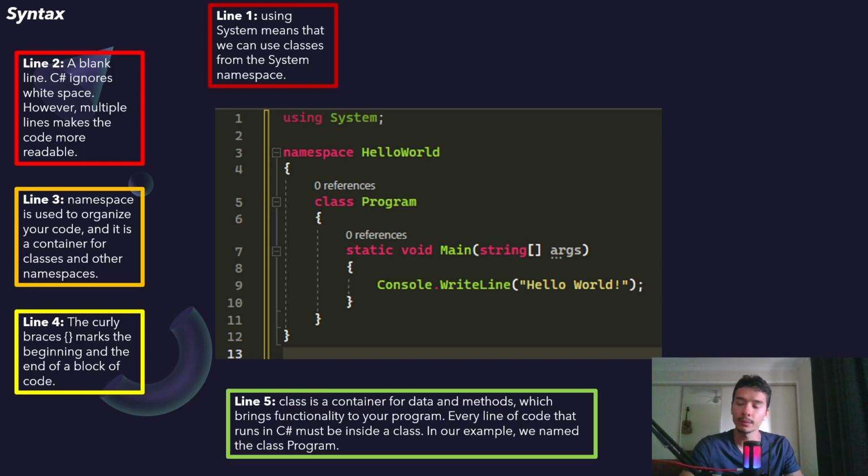So line 3, which is namespace HelloWorld. A namespace is used to organize your code, and it's a container for classes and other namespaces. So depending on what project you're doing, maybe it's a project called Hello World. Yeah. Then you're going to be operating under the HelloWorld namespace. So you can access different methods and classes, etc., within that namespace. Okay. So you can have another .cs file with that namespace, and then you can extrapolate information from that, methods, all that kind of stuff, right?